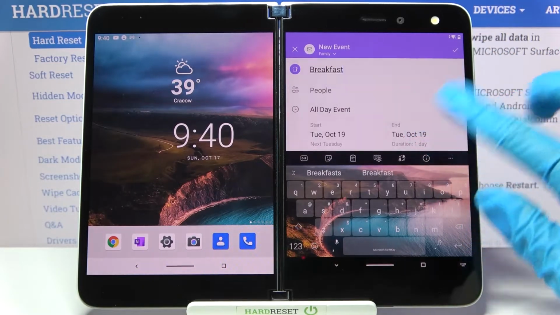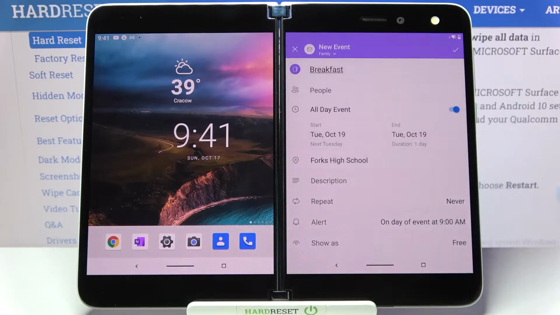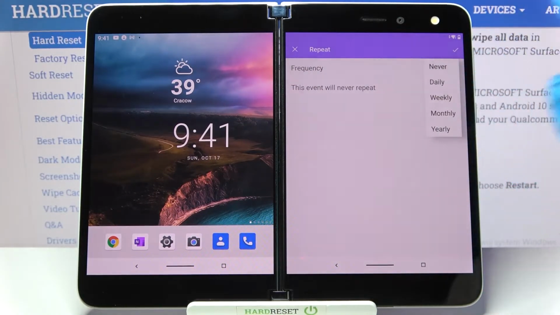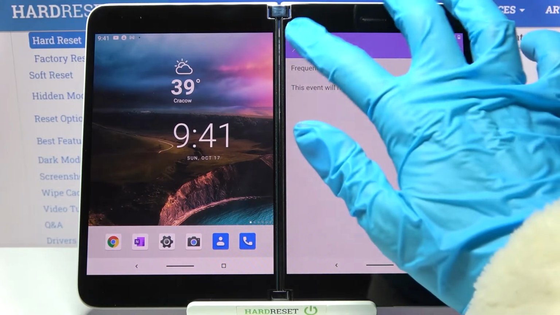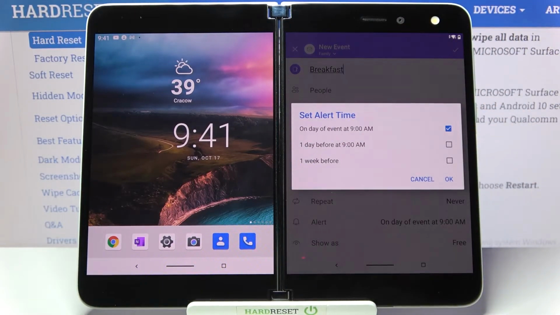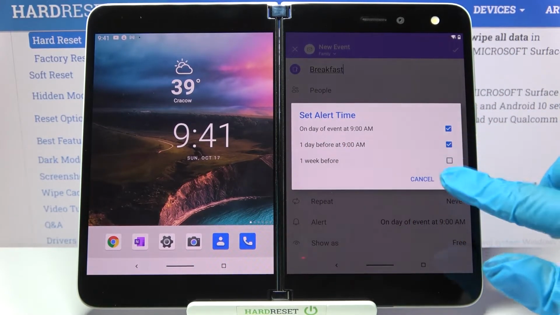Click at the chosen one, scroll down, take notes, choose repeat and select if you want your event to repeat by clicking on one of those options. I don't want to, so I will go back. And now choose alert. Over here you can set up an alert, for example 1 day before your event, and save your changes by tapping on OK.